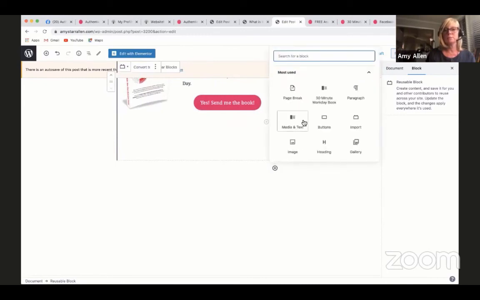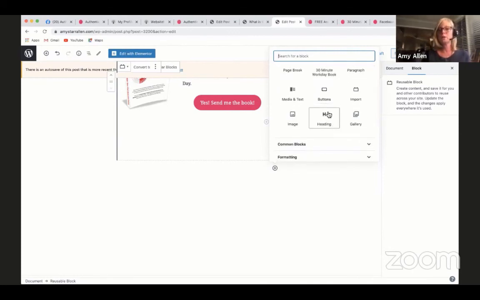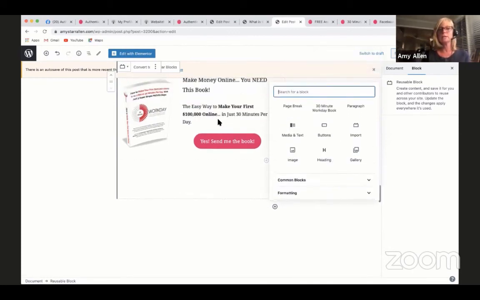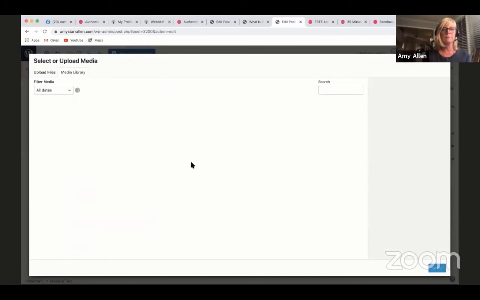You would just click the plus button, and this is going to give you options for what kind of block you want to create. For what I do at the bottom for mine, I do the media and text. It creates this box where your media is going to go here, your text is going to go here, and then I add a button. For your media, you would add an image here. So I'll just grab something out of my media library to show you.